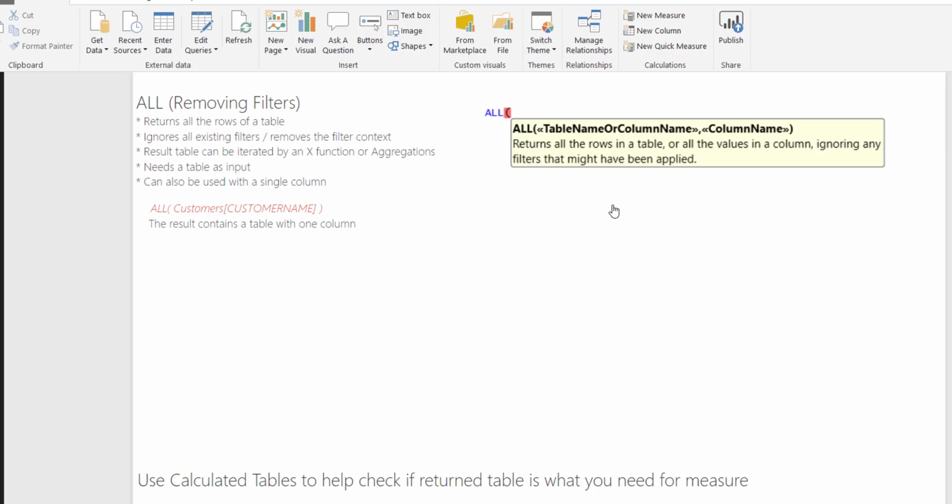The result is a table that can be iterated by an X function or other aggregations. It needs a table or column as an input, and as I said, it can also work with a single column. Let's look at some examples now.